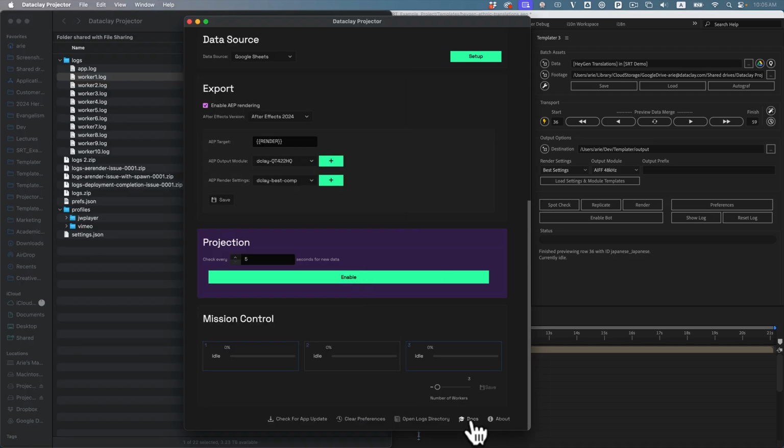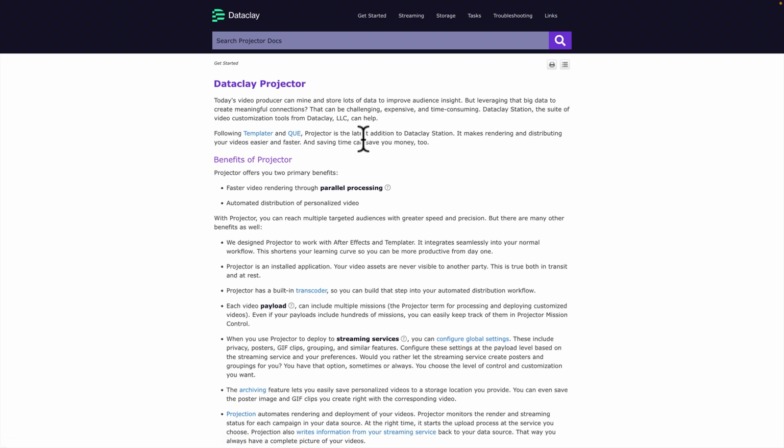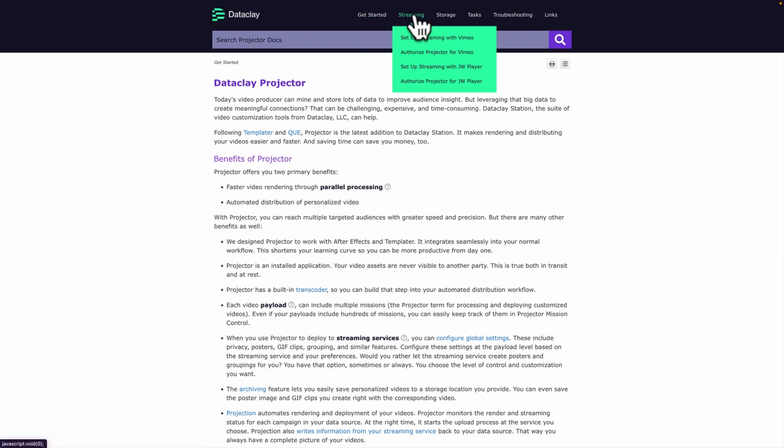You can always click on docs here. This will take you to the documentation site for Projector. There's a lot of information in here. We've done our best to organize it in a way that makes sense for new users, and if you have any questions, reach out to support@dataclay.com. Okay, that is Projector's overview.